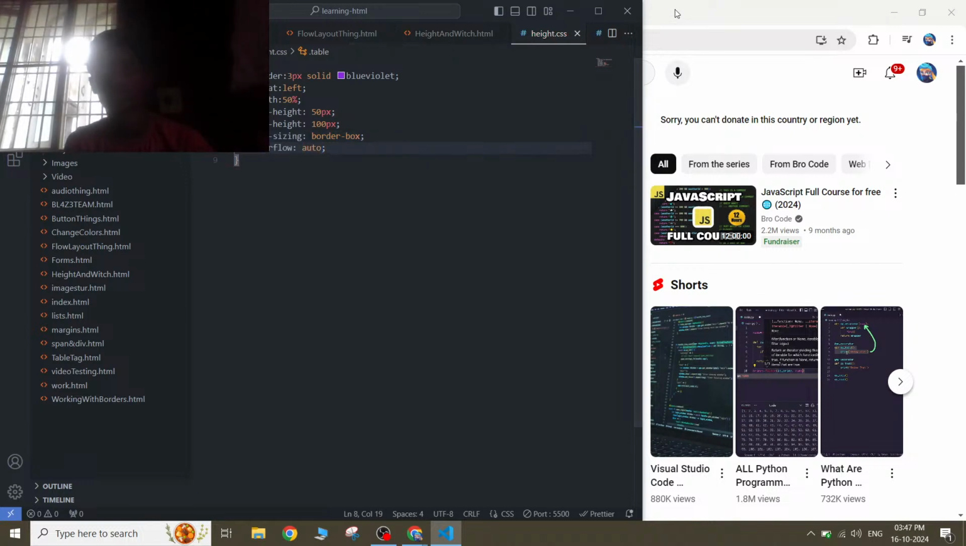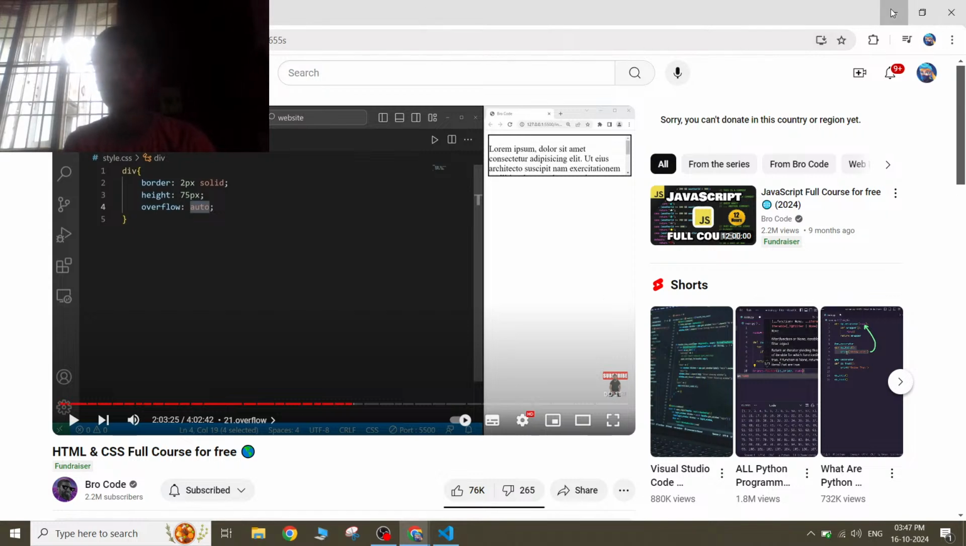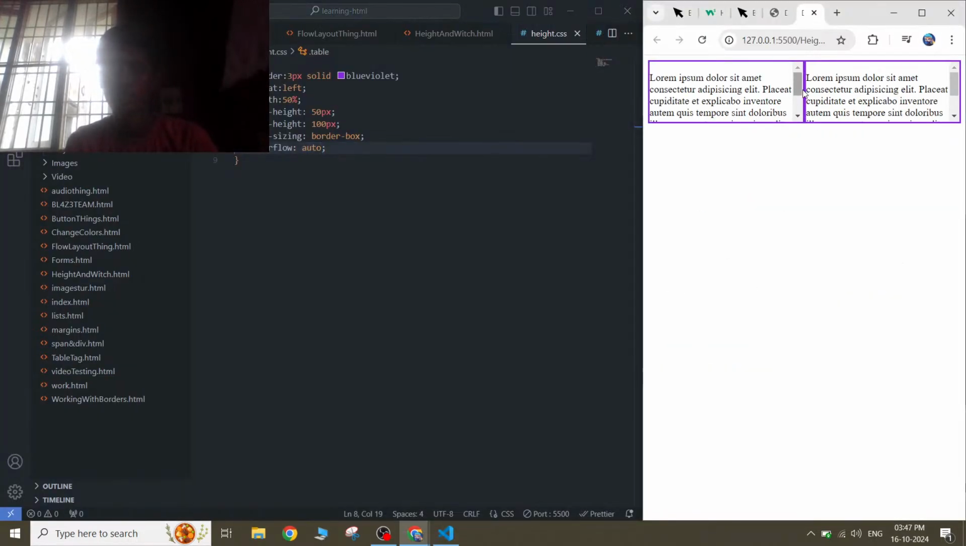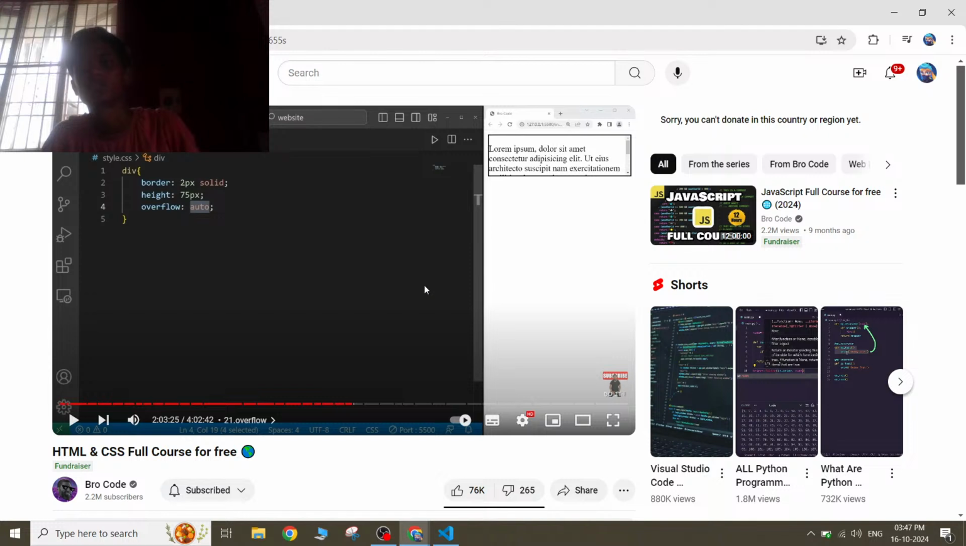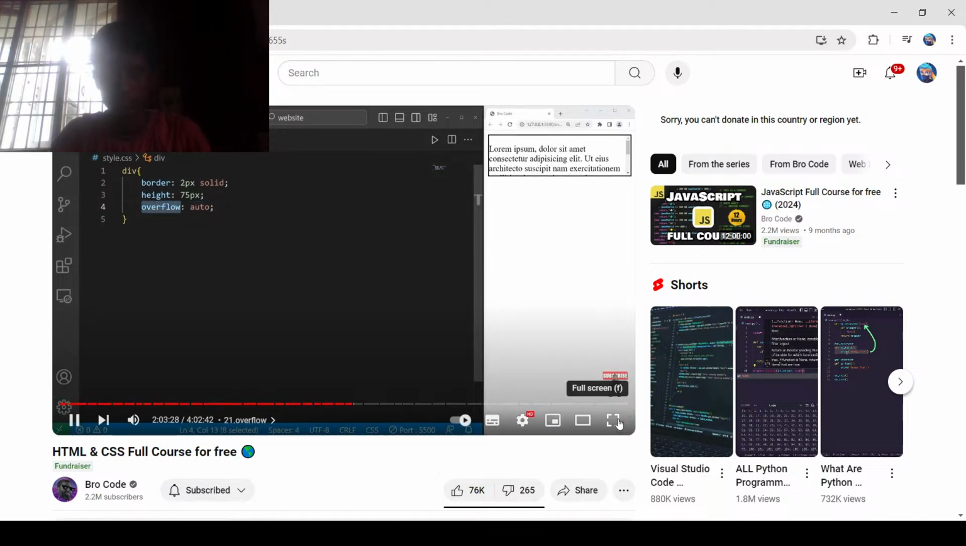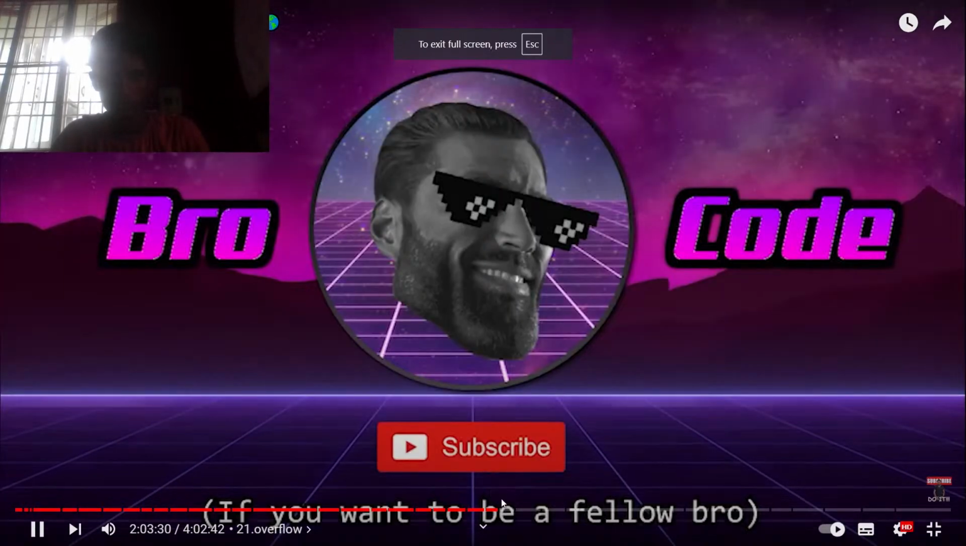Okay. Now this technically should work. Oh my god, let's go. Box sizing, border box. These are the main important properties: box sizing, overflow, float. Oh, and that is the overflow property in CSS. Hey, what's going on, everybody?